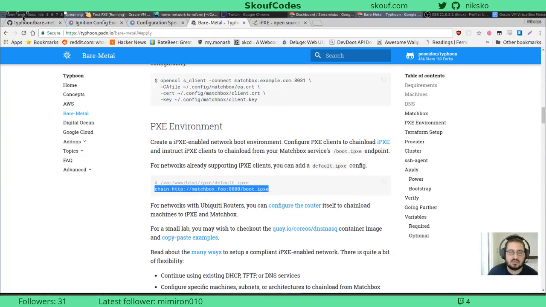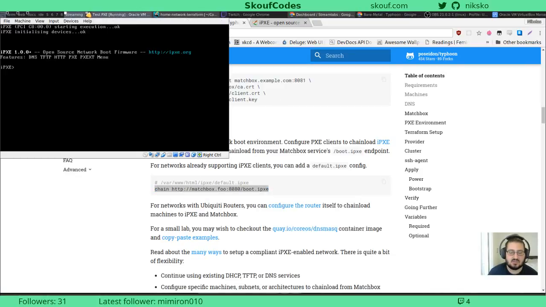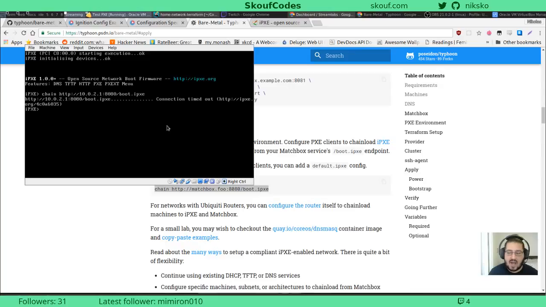Right, so let's go into here and let's, or you can type because I can see what's going on. Chain http:// and then that's the address of the server we want to boot from, 8080, and then boot.ipxe. Okay, and then this should kick off. In theory, if it can access that server, which maybe it can't, in theory we should get some messages. Connection timed out. Damn it! Okay, well, this is the portion of the evening where I have to troubleshoot why this isn't actually working.